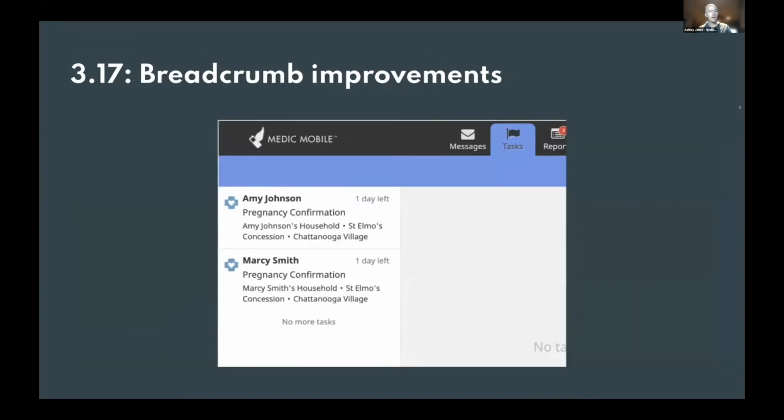Also coming from the care teams, breadcrumb improvements have been made. Right here we see tasks that were changed to have more context so that the CHW can know which family and which area the task is applicable to. But this also applies to the left-hand side for messages and reports, specifically no longer displaying the level of where the CHW is themselves, so more applicable data is shown.